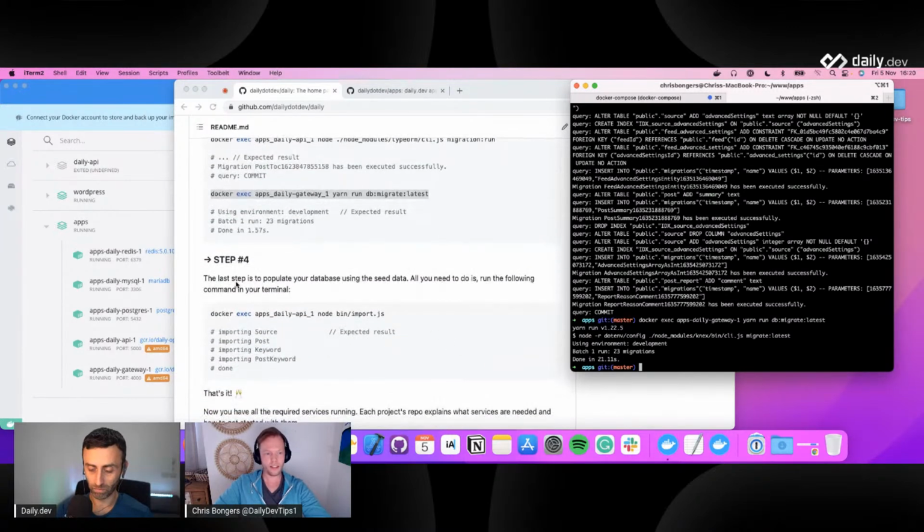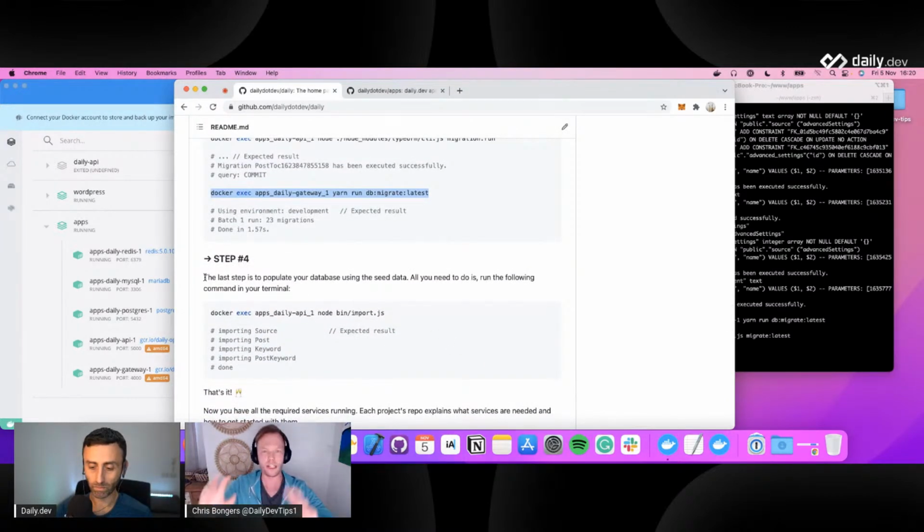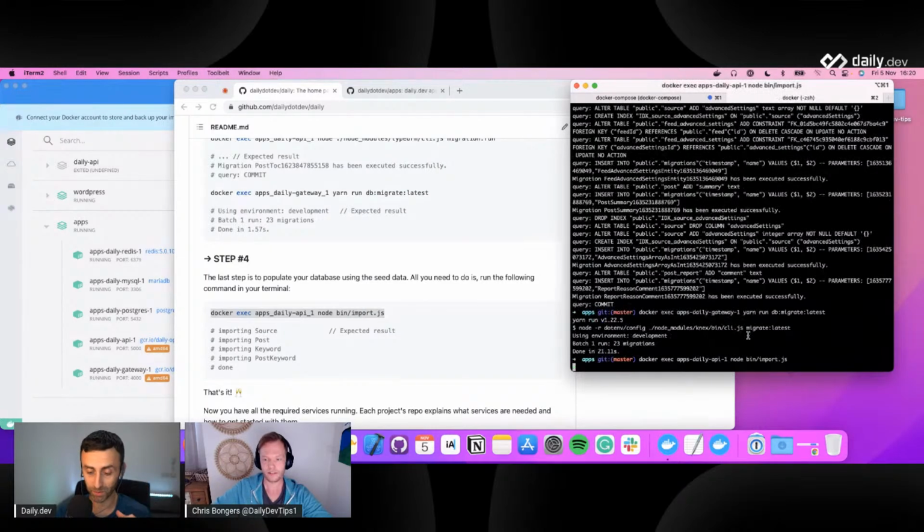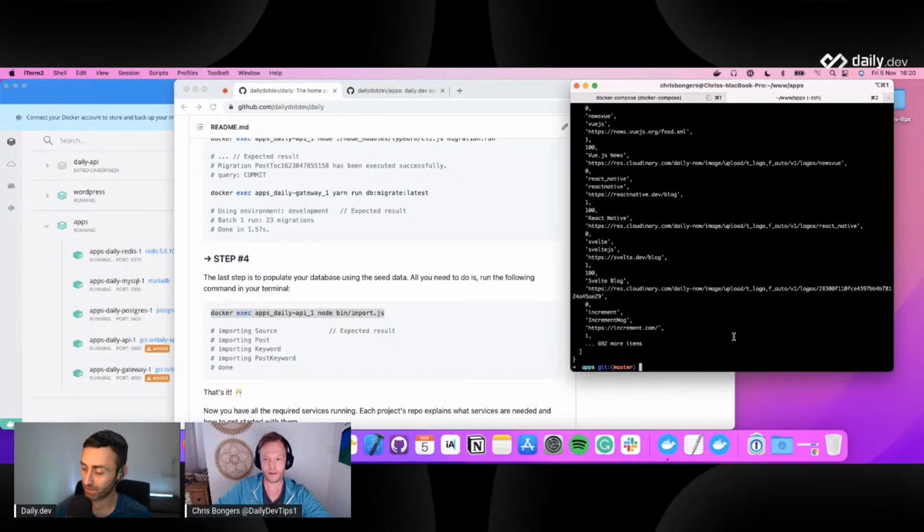And then the last step for the API side of things is to populate with seed data. So it will just insert some random posts and random stuff. It's always good to have something to work with. I really like this step because if you start with an empty DB, probably you will see something which is empty, or you can also have some strange behavior. So I like this seed. Expected result.